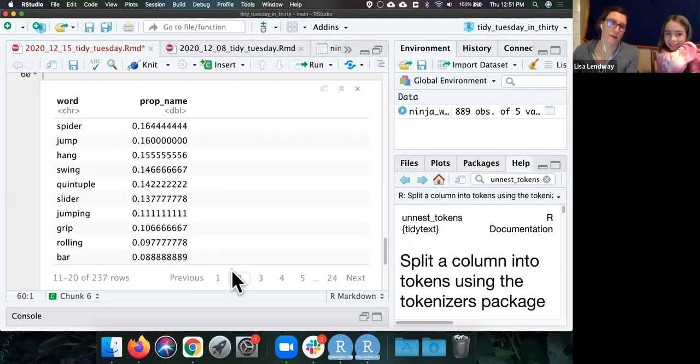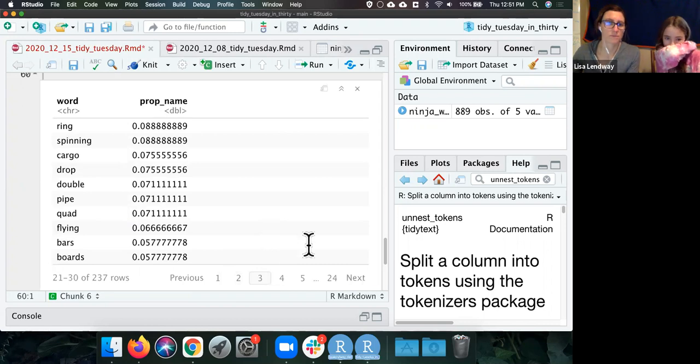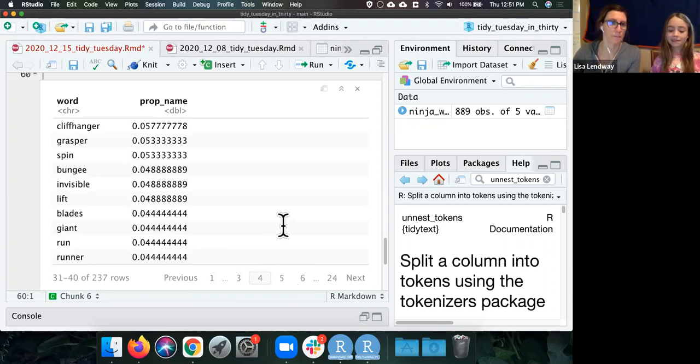Oh, bar isn't used very much. Adeline loves bars. Yes. Gymnastics bars. Yep.